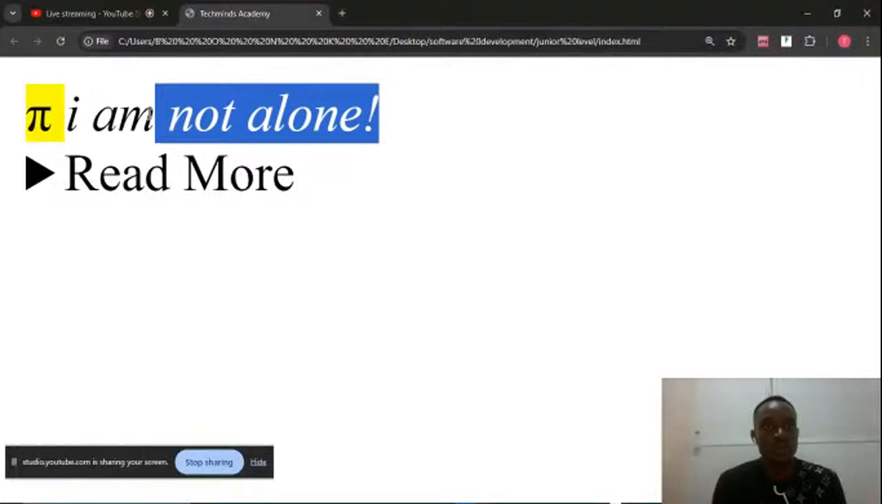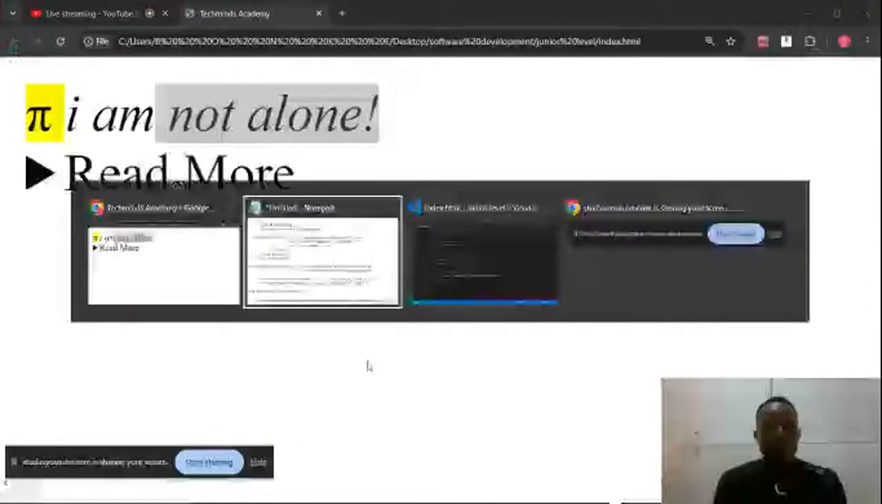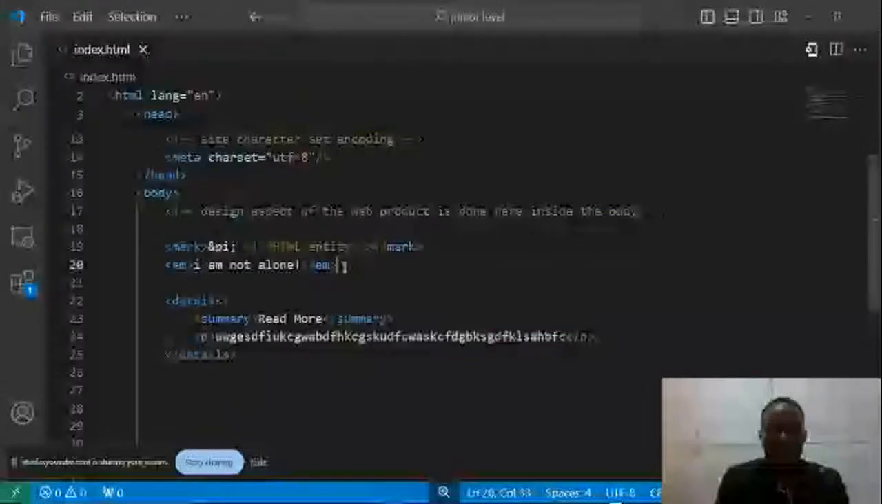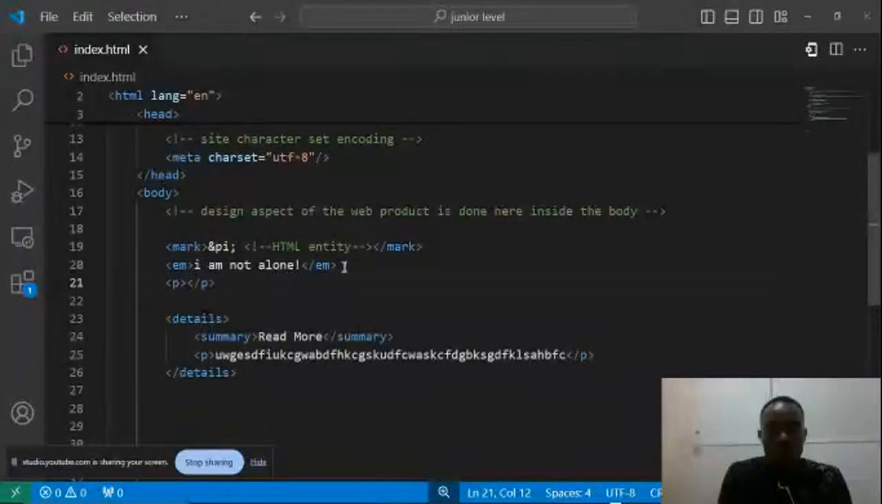Another part there, we have the subscript. Let's say, for instance, as science students, we know the chemical formula for water, H2O. I want to write H2O. How do I go about that? In order to achieve this, I can use the phrase element tag. So I can write my H with my subscript element tag. I can write my 2.